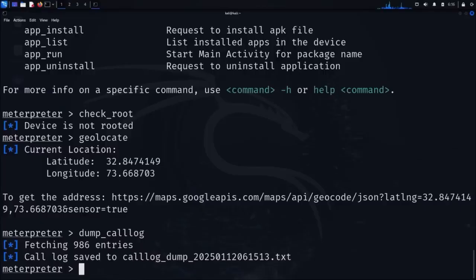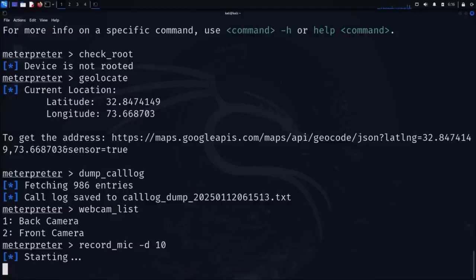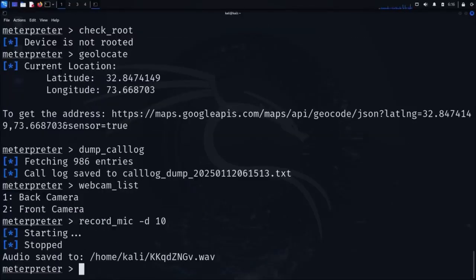We can even access the device's cameras. Type webcam_list to see available cameras. You'll typically see both front and back cameras listed. One of the most invasive capabilities is audio recording. Type record_mic -d 10 to record 10 seconds of audio through the device's microphone. The victim would have no idea this is happening.